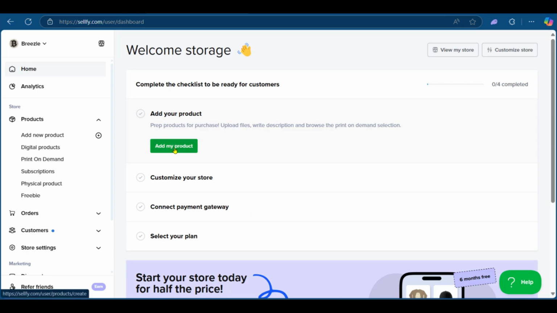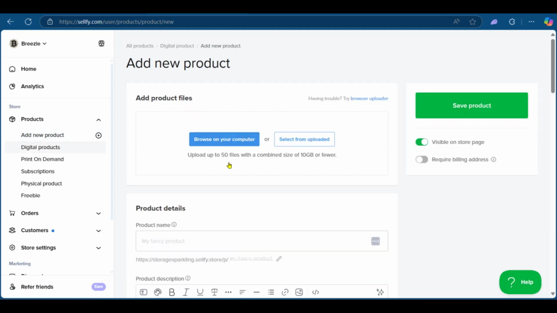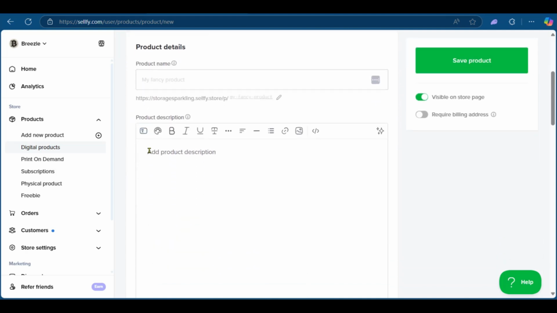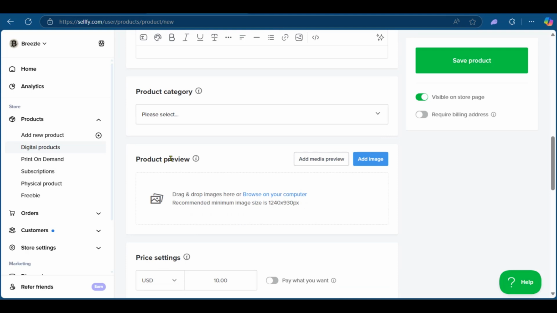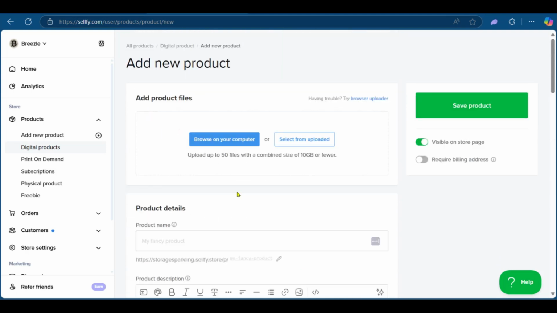We're going to click on add my product. We're going to select a digital product, and then we're going to browse our computer or select from what we've already uploaded here on Sellfy. The limit is 50 files with a combined size of 10 GB. Then you're going to put in a product name, a product description, product category, product preview, and the price settings. Of course, we just want to add some product right here, so let's go ahead and do that.